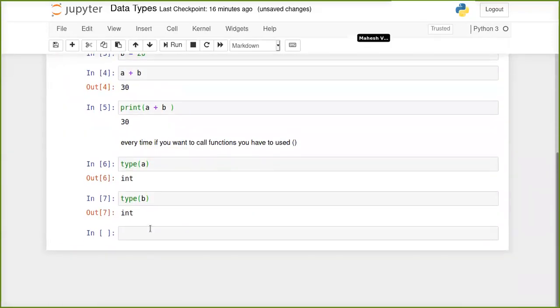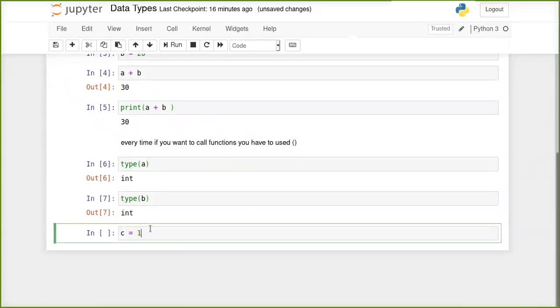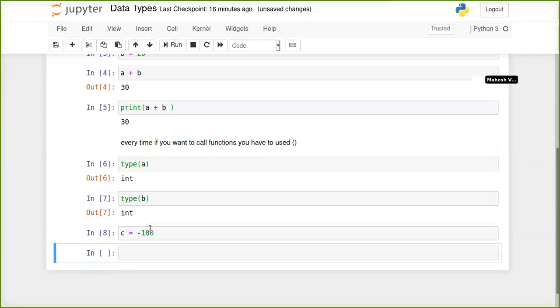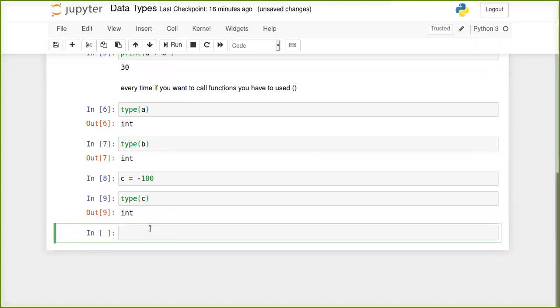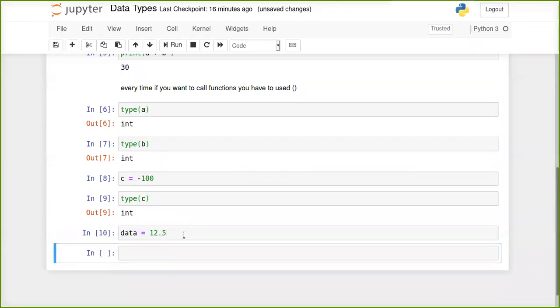Now we have to discuss the float. You can also define another variable with a negative value, and this variable is also an integer. Got it? Now what is actually a float? A float is a decimal value. So let me define one decimal value as well. Data is a variable, and I'm going to put 12.5. This is the value I have defined here. Execute it.